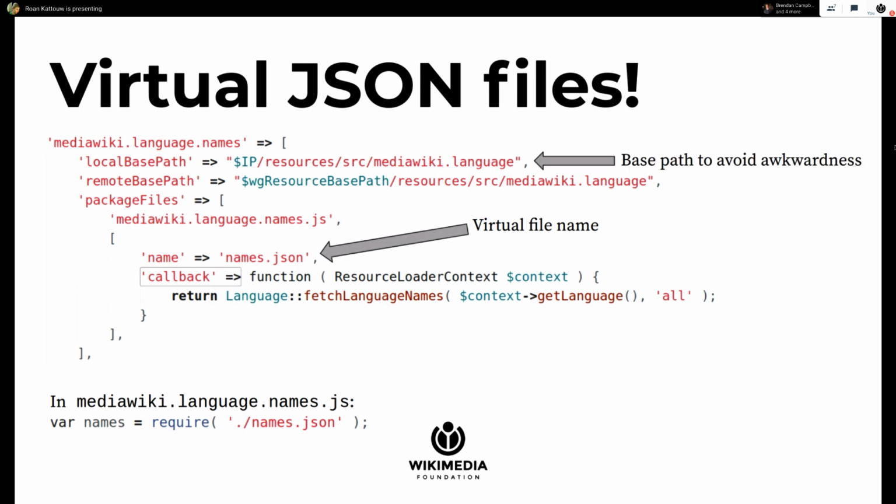So in our case, that is the result of that fetch language names function over there. So this is a virtual file that contains the names of all languages in our current language.